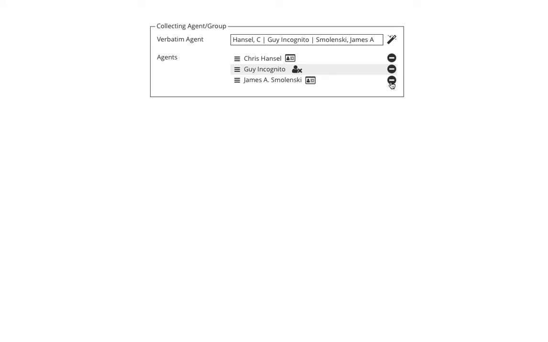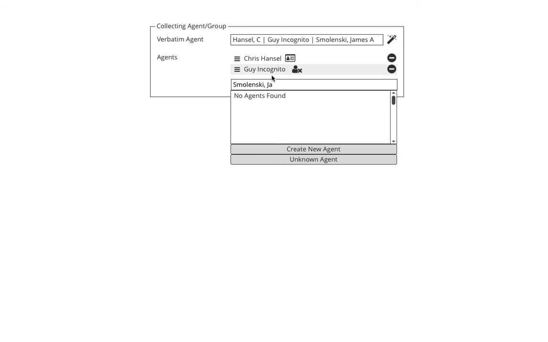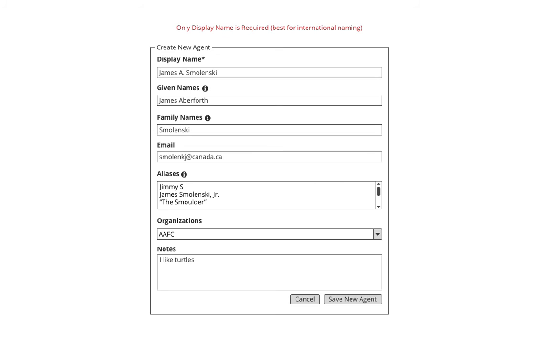And again, I can decide, oh, I got the wrong James A. Smolensky. I'm going to remove him from this list. And again, start typing it in, create a new agent, put at least a display name. But again, if you know the given name, family name, or any other aliases or whatever, we can go ahead and save that.